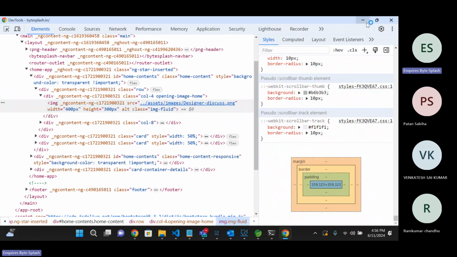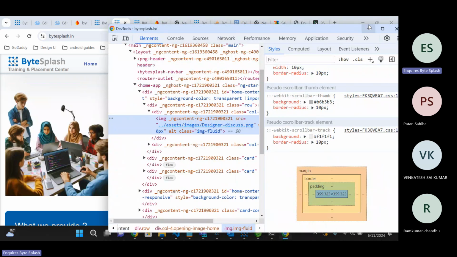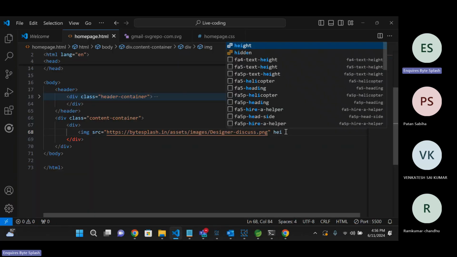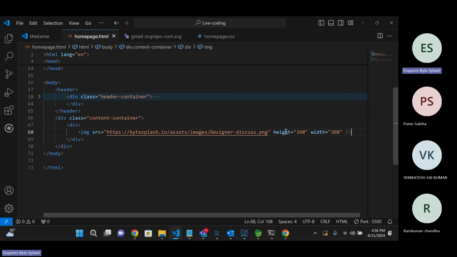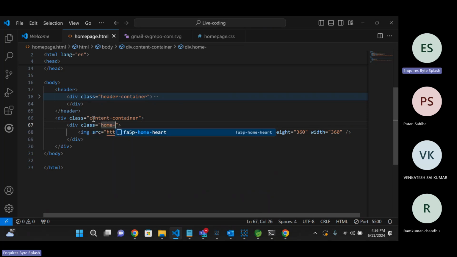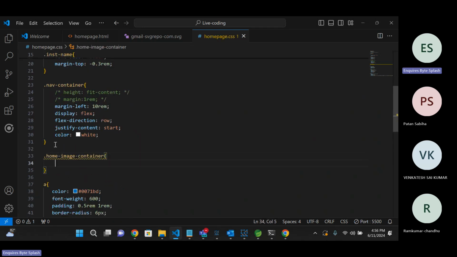Image is 359, 359. So we'll give 360, 360 pixel, height as 360, width as 360. So we got the image. What we'll do is create a home image container, and we'll make it float left again.